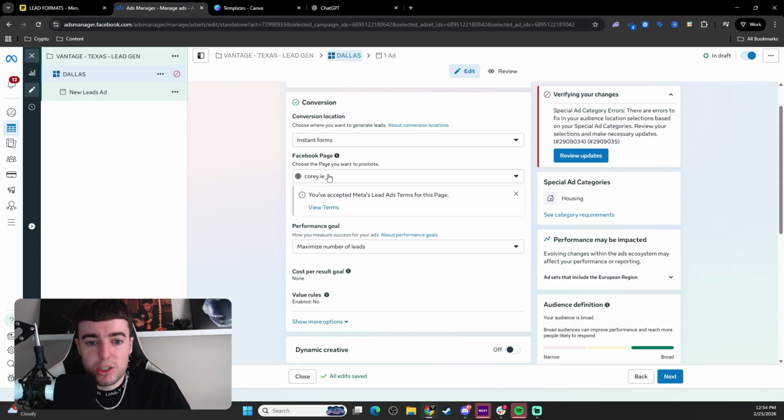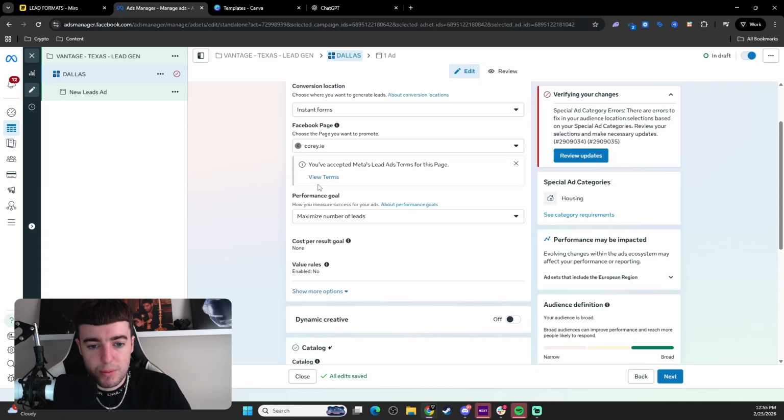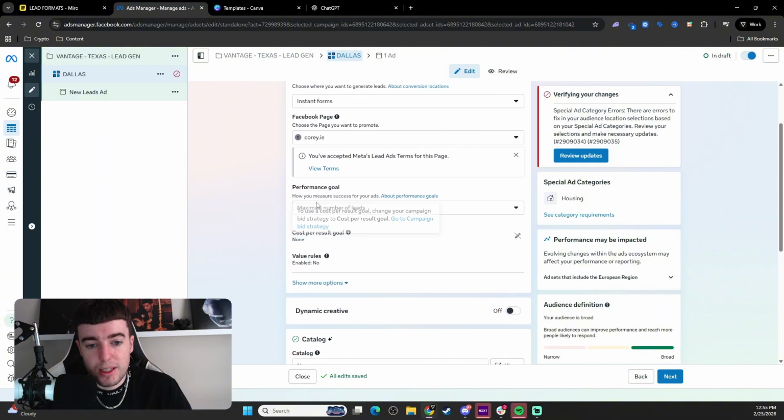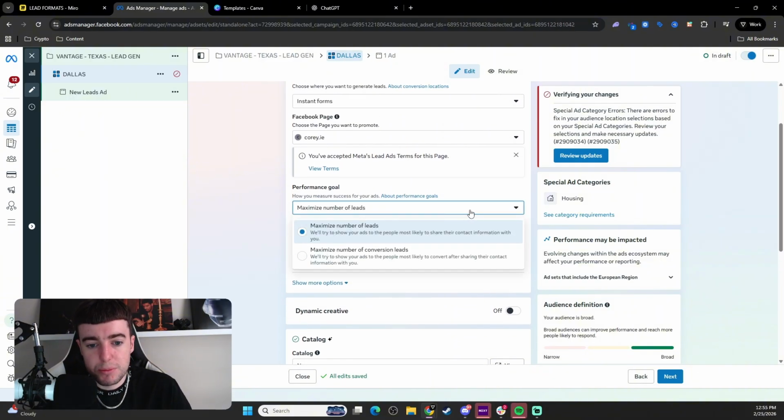For your page, make sure you select the correct page. If you have multiple pages, you will have the option to click the drop down and go through all of the pages that you have and select the one that you're going to use. I'll select my personal Facebook page. This is also my Instagram page, Corey.ie. In here, the performance goal, maximize the number of leads. That's perfectly fine. That's what we want to keep.